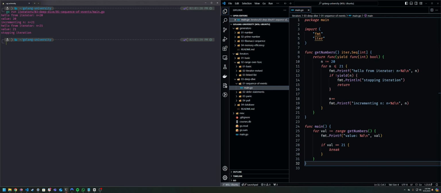The value that is returned by the yield function is false when a break statement is encountered in a for range loop. We can see that that is the case for the next iteration when the value of n is 21. The value is passed to the for range loop via the yield function. The for range loop sees that the value is 21 and breaks, and the log for stopping the iteration is seen back in the iterator.